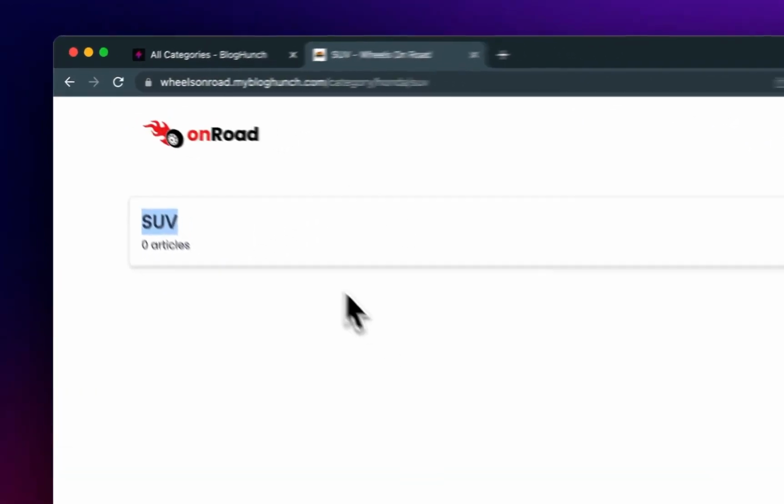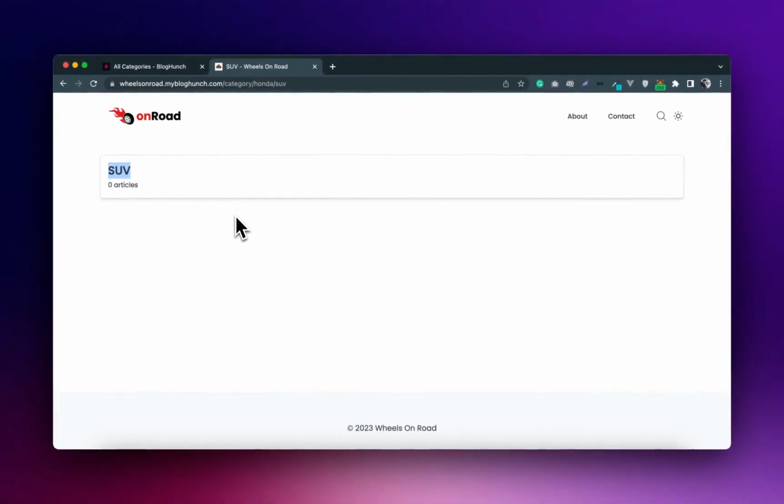So this way you can create nested URL structure by using parent and child categories. This can help you with your SEO needs and can also help you to create a drop-down menu.